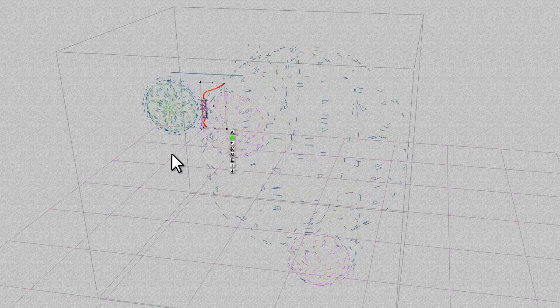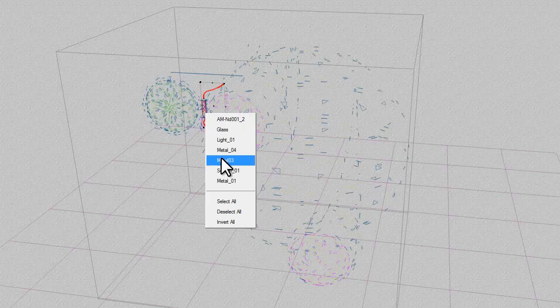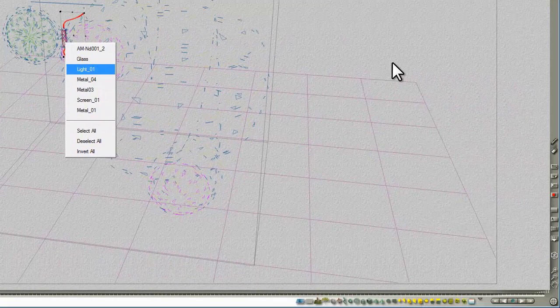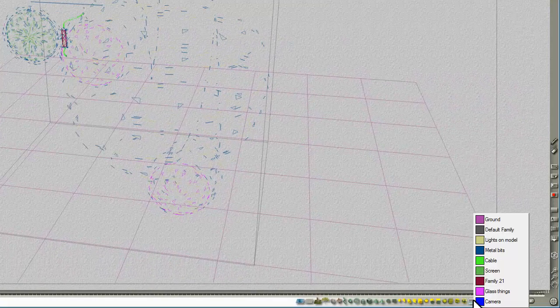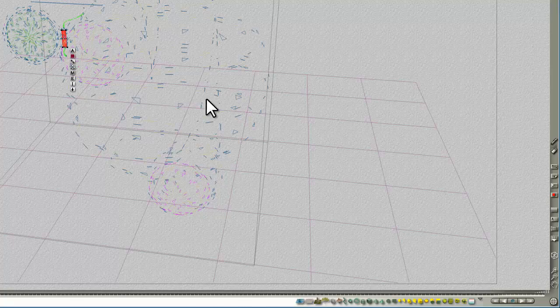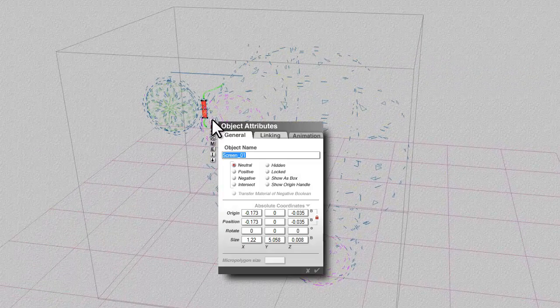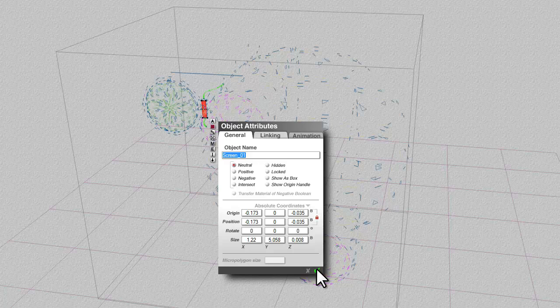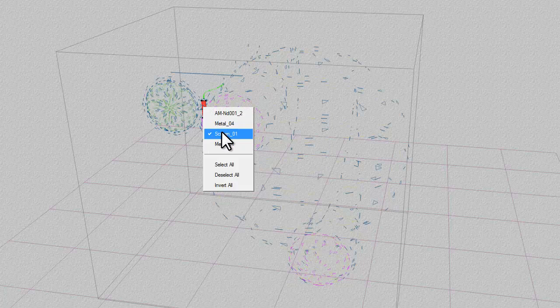Right, is there anything left that hasn't been converted? I think there's something in there. What's in there? I'm not really sure. If it's only one object, let's see, family 21. It looks like one object. Let's see what its attributes are. Screen 01. Is that its attribute? So let's see if we can pick it out as a thing in itself.